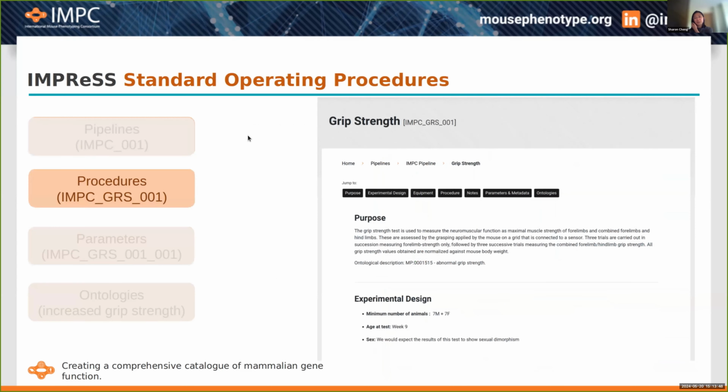When you click onto one of the procedures on the main IMPress page, it will bring you to that procedure, for example, grip strength. Each procedure has an SOP, which defines how a procedure should be performed and what data should be collected. You could search the data on the Solr API using the procedure name as well as the procedure stable ID. It is helpful to understand how the procedure stable ID is constructed to search for data through the Solr API. On this procedure page, grip strength, the procedure stable ID is next to the procedure name, and it's IMPC_GRS_001. The first part, IMPC, is the pipeline identifier. The next, GRS, is the procedure identifier, and the last 001 is the procedure version.